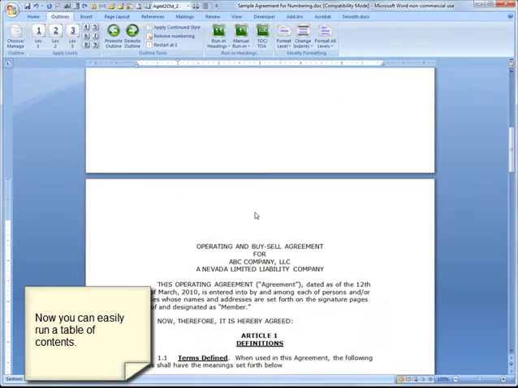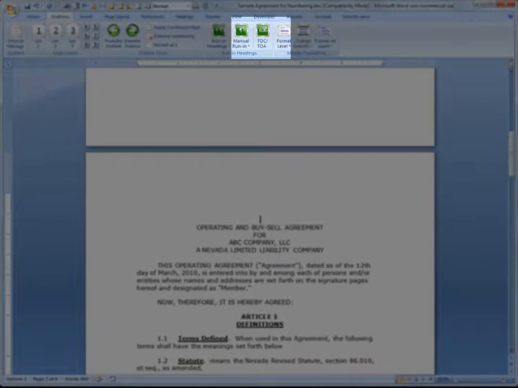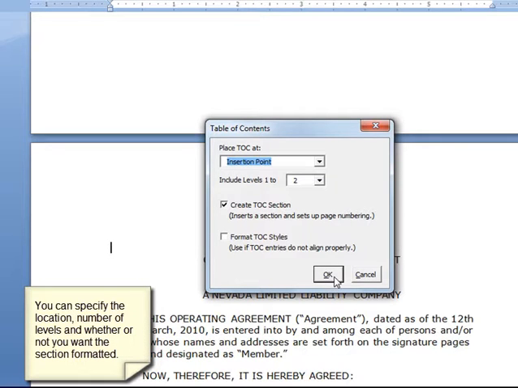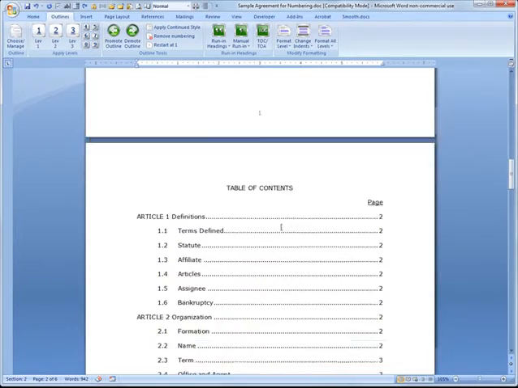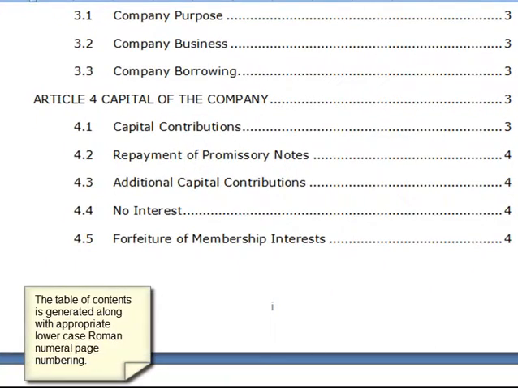So let's say that I want the table of contents after a title page before this. I'll just put my cursor here. Table of contents. I only want level 1 and level 2 of my outline in it. I want it where my cursor is. I want to set the section up. That will take care of page numbering for me, so I don't have to mess around with that. One table of contents coming up. And there's the lowercase Roman numeral page numbering.